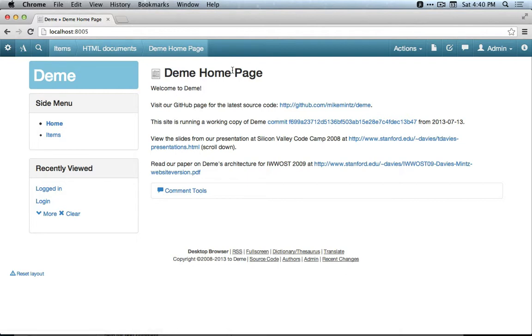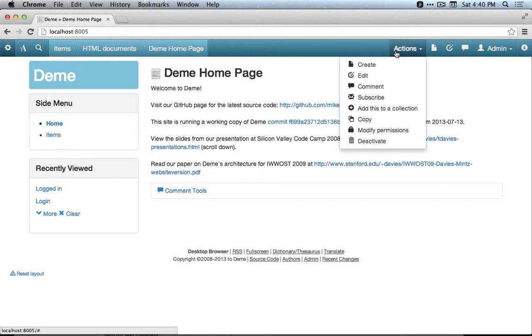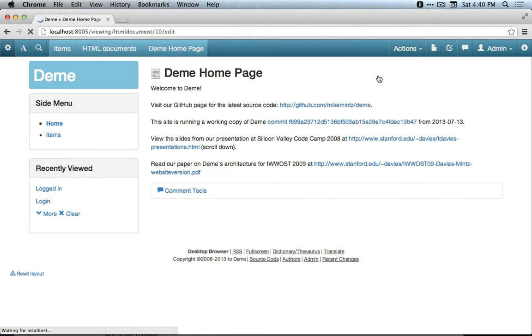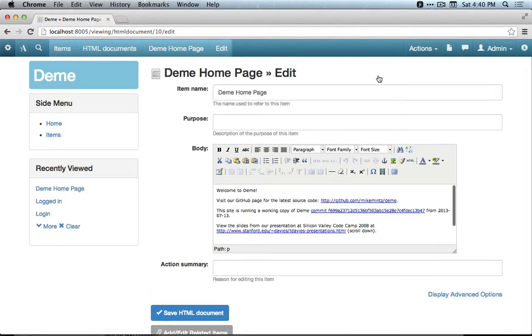One of the most important items is the Actions menu over here, which we're going to open and use to edit the home page using the Edit button right here. So this is the Edit view for the home page. Let's go ahead and change things around.